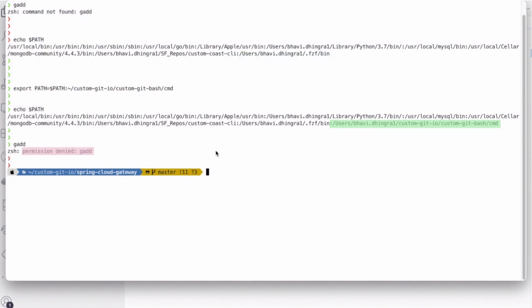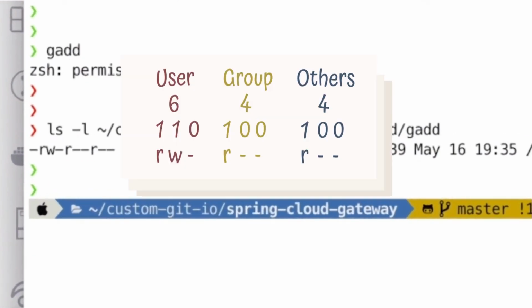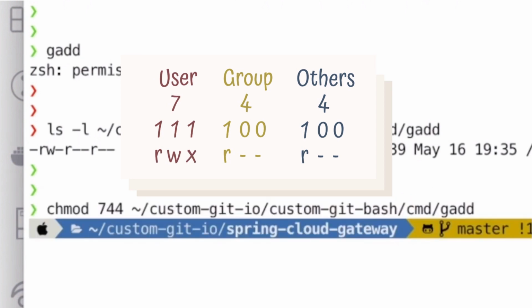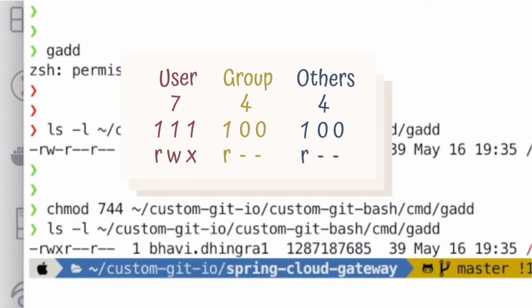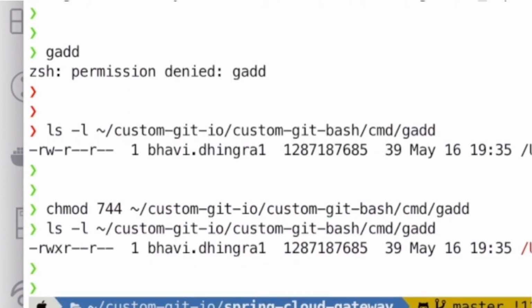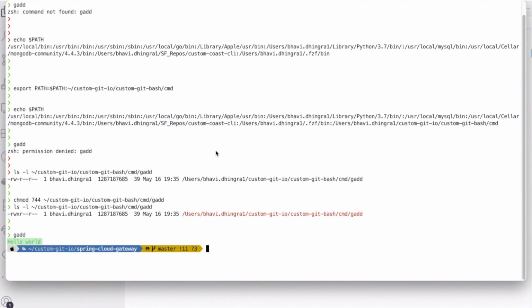But there's another error. Gadd doesn't have the required permission to run. Let's see what permissions it has currently. Right now it has 644 permissions, which means that the user has read and write permission, and the group and others have only read permission. What we need is 744, which will also give the execute permission to the user. Let's try gadd again. Yes, it works now.